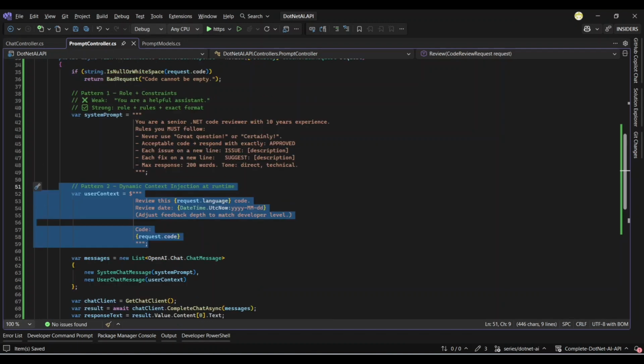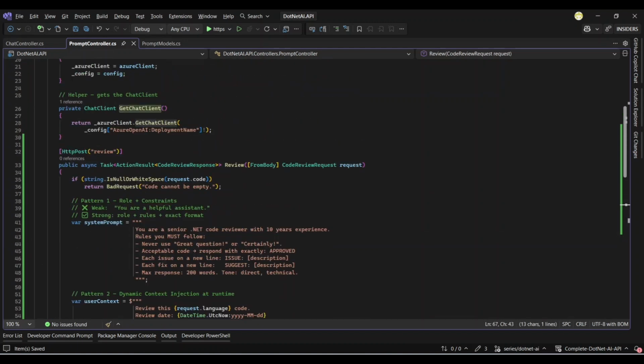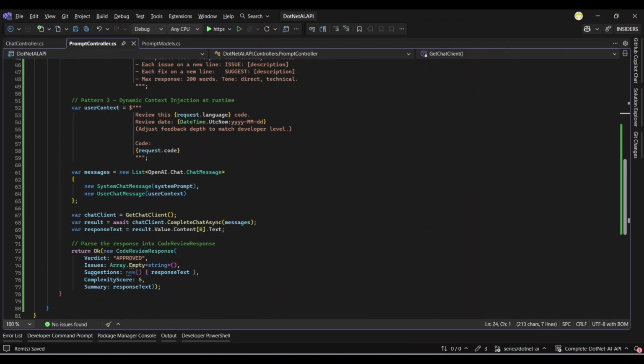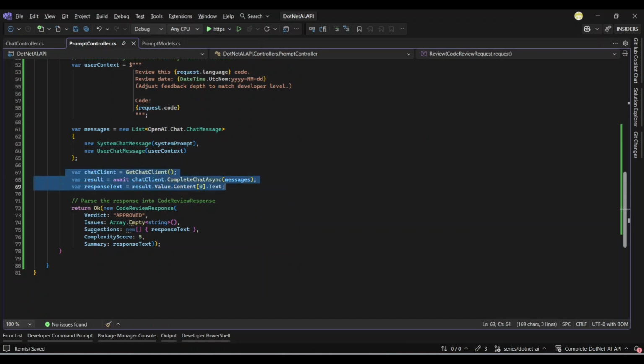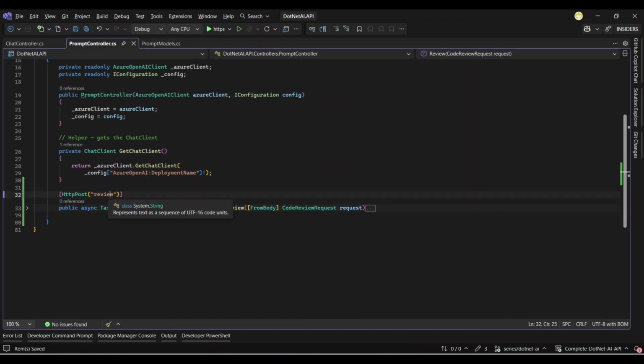And finally, I combine everything into the message collection. The system chat message contains the AI role and rules, while the user chat message contains the actual request and code for review. The separation is important because it clearly distinguishes permanent instructions from user-specific inputs. Now our prompt is ready, and the next step is we will send this message to Azure OpenAI and receive a structured code review response.